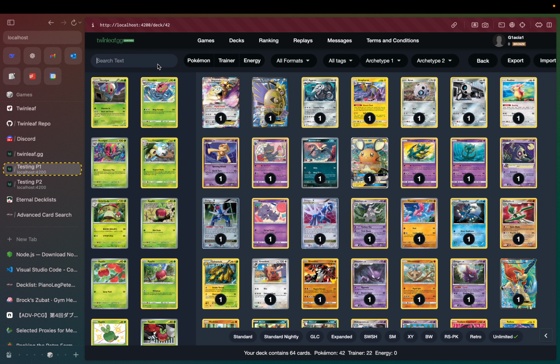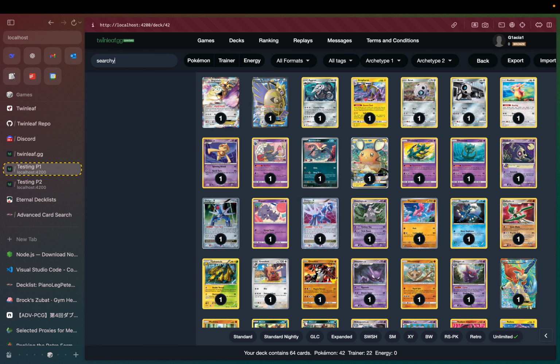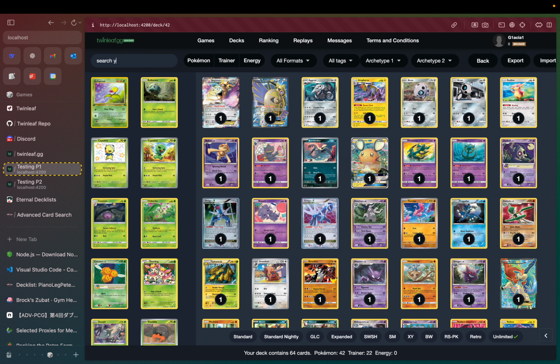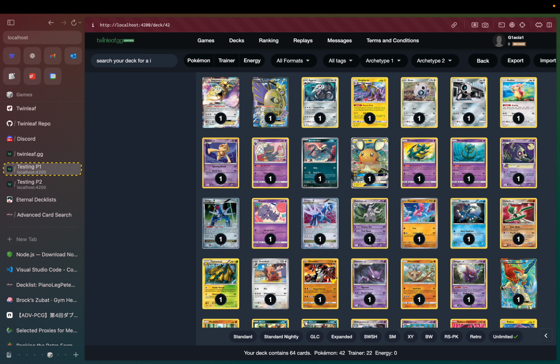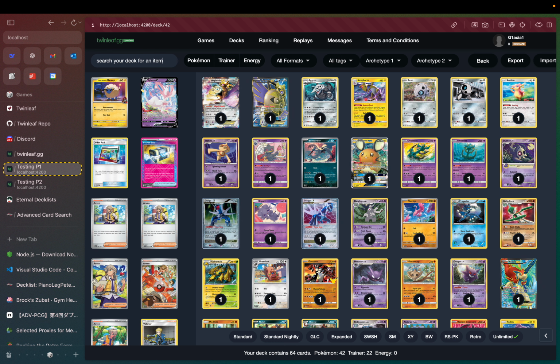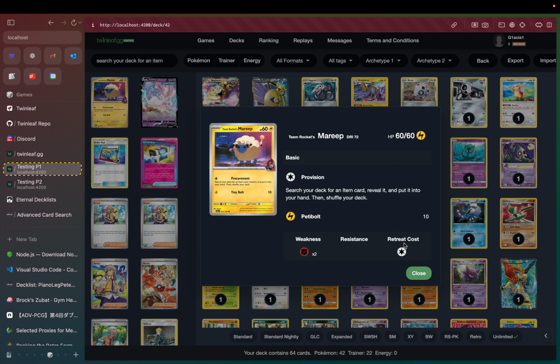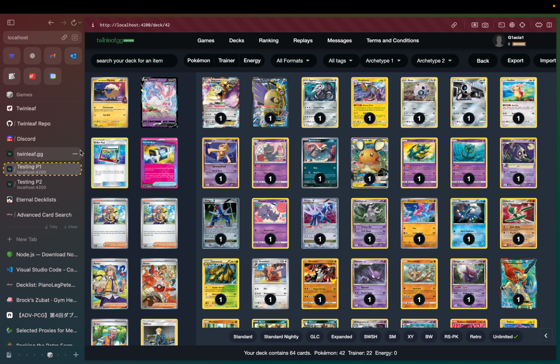So if you want to do something where you search your deck for an item, let's say you want to do something like that. Here's one that has the exact same effect. And it's pretty new.